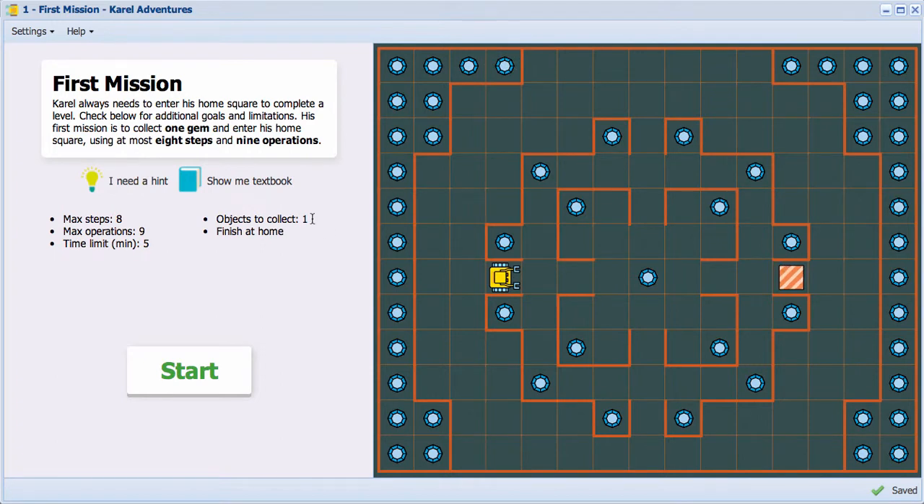You need to collect one gem and finish at home. In fact, whenever the robot's home is present in the maze, it means that you need to get there in order to finish the level. So let's start.